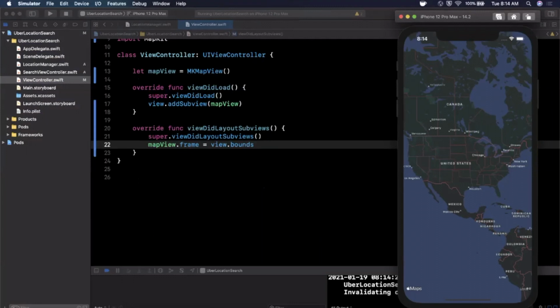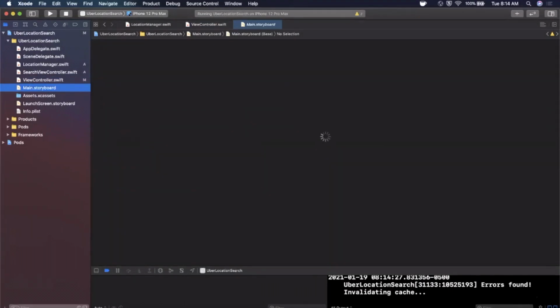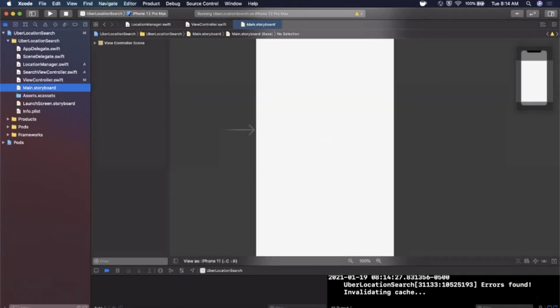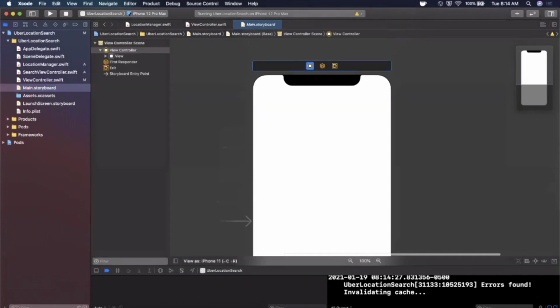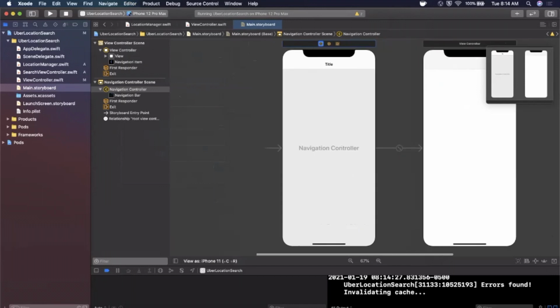Now the next thing we want is a nice title up here. We're not in a navigation controller, so we'll need to jump into the main storyboard. Once we're in here, we're just going to embed our controller in a navigation controller. If you're not familiar with navigation controllers, take a look at my prior videos on it, but we'll select the controller there, come out to the toolbar and go to Editor. We're going to go to Embed In, and I'm going to select Navigation Controller just like that.